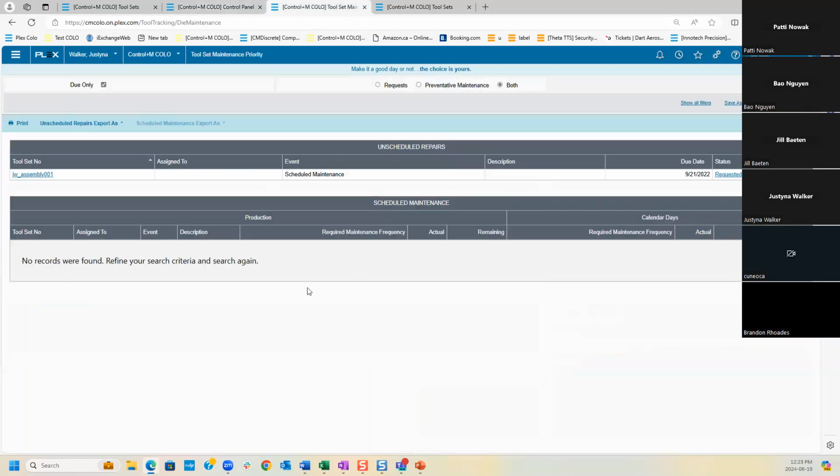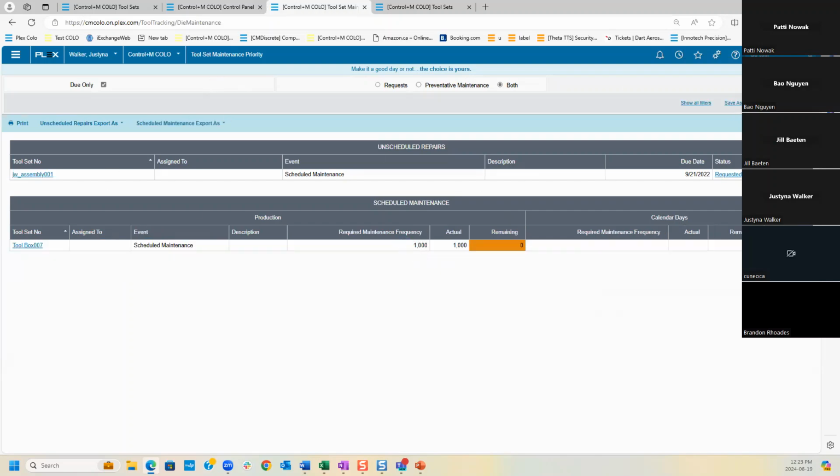So when I go to do tool set maintenance, the reason why we ran production for 1,000 is before today's session, I did set up a PM for the frequency of 1,000. So I'm going to search. It is due now, right? Because here's my frequency, my toolbox. Here's my frequency of 1,000. My actual is 1,000. So it did show up as due. Otherwise, it would not have shown up as due. I could still search for it just by undoing this flag. However, it is due because we did run the production.